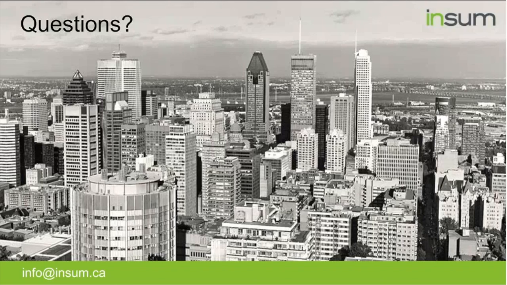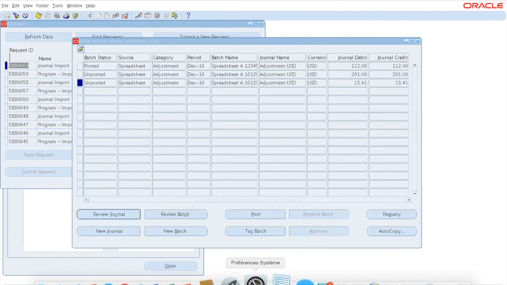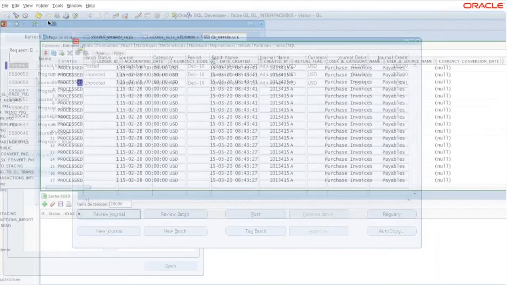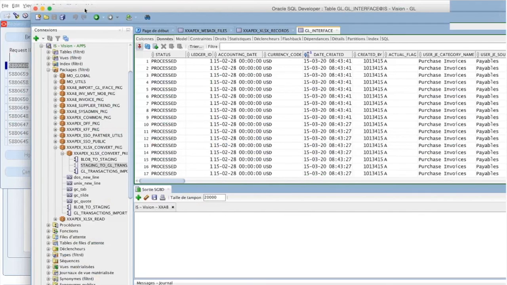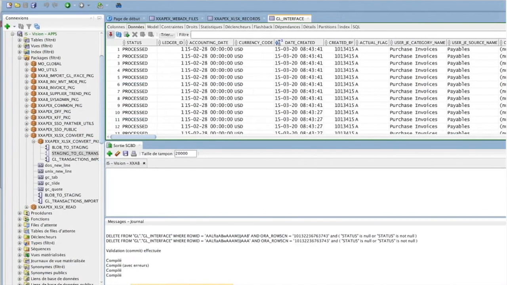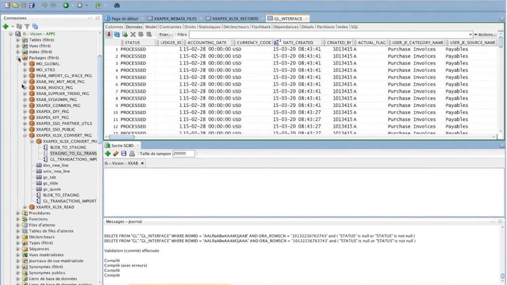Dorjan, could you show how you map Excel's fields with interface table columns in your example? Is it complicated or not? It's not very complicated. I know we're running out of time a little bit, but I can do that very quickly. If I jump into my SQL Developer, and hopefully you can see that right here. Let me try to squeeze that in there. All right.